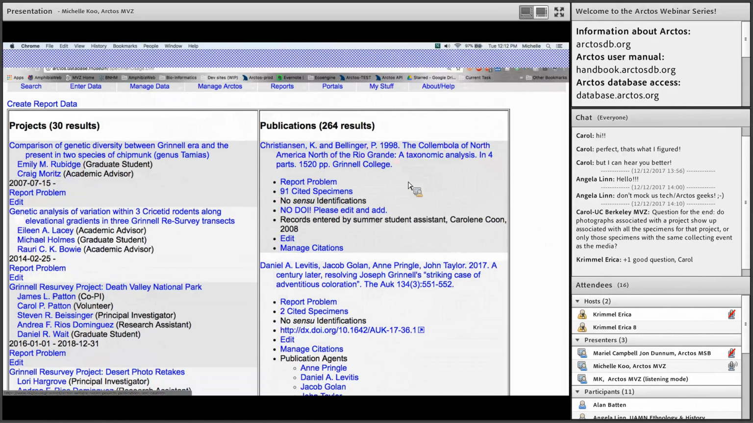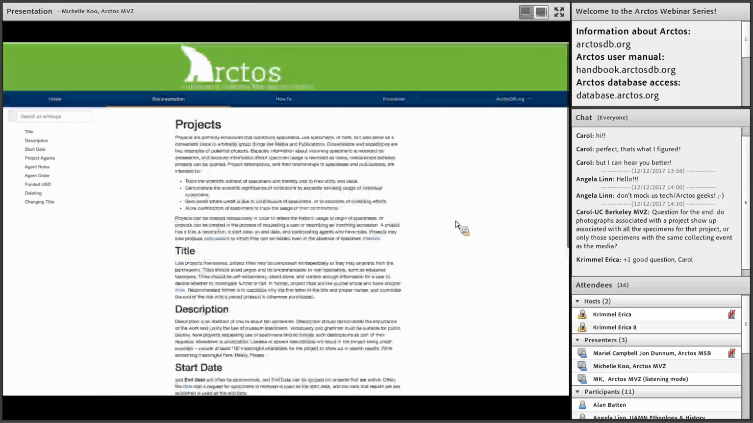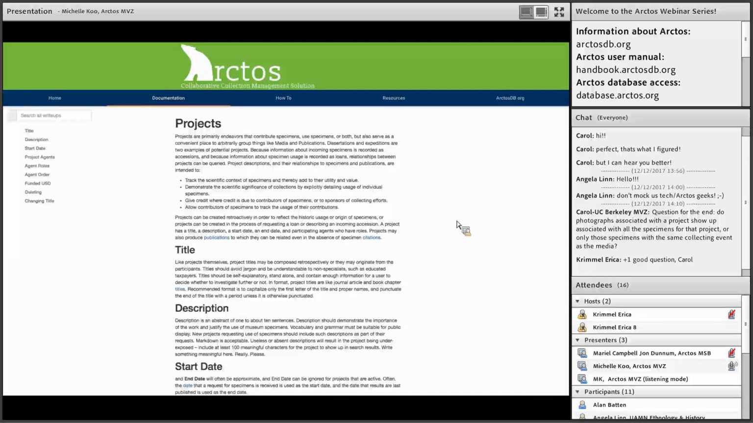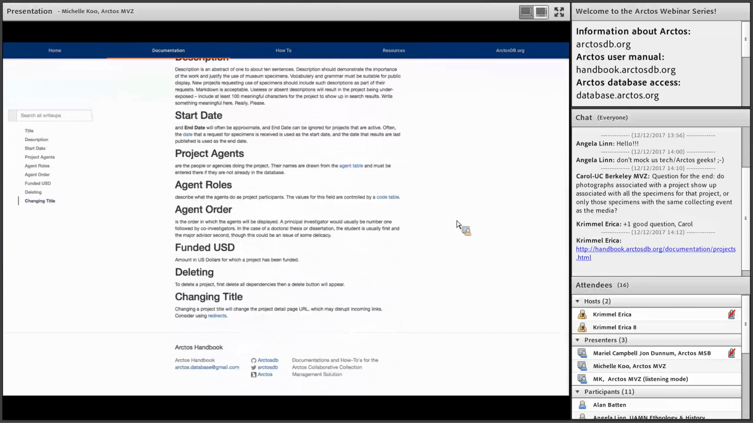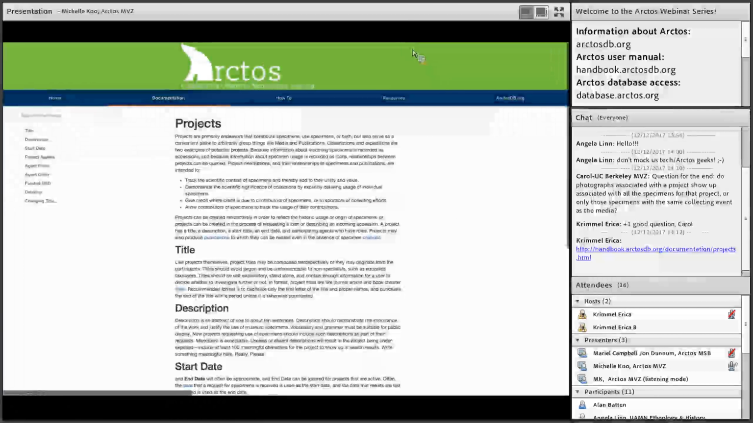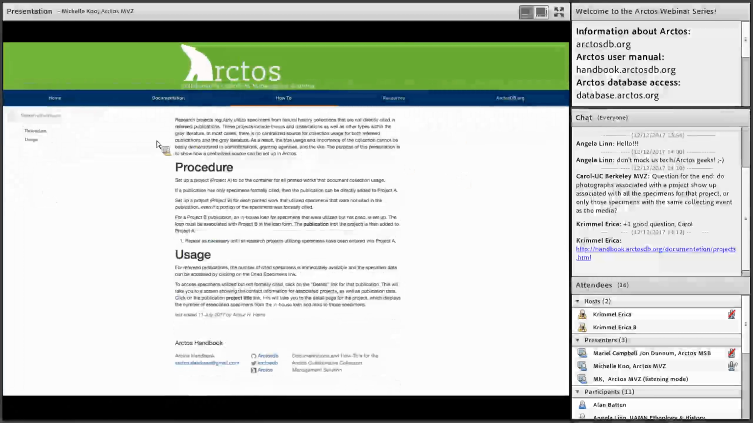And I also want to point out that because projects are a special sort of Arctos feature, not normally found in a lot of collection management tools, we have some special documentation in our handbook that's dedicated to projects. We kind of walk you through the different components. So that's our general documentation, and then we also have some that are related to specific features, different kinds of usages. And we'll be working on some of these extra components of the handbook.